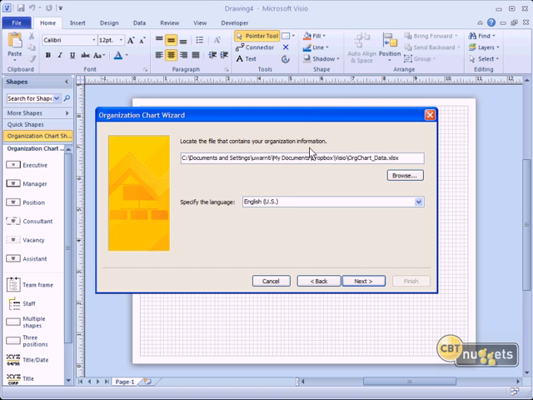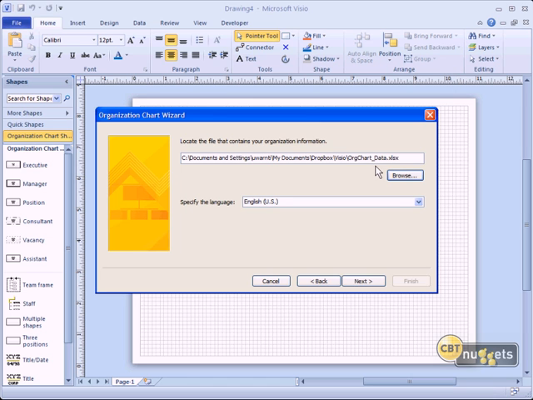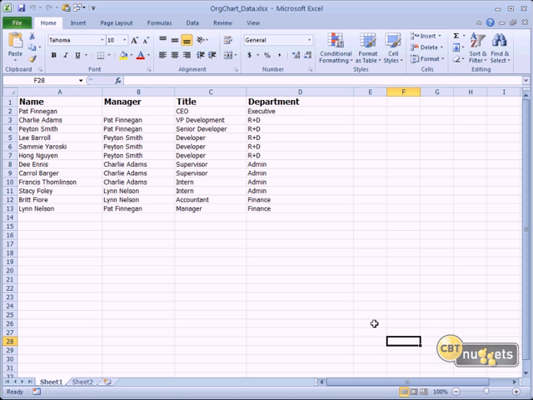We're asked to browse to find where our data file is located. This path is correct. You can click Browse to locate that file. I have a sample file, and you can get this file too from Nugget Lab called orgchartdata.xlsx. This is an Excel 2010 spreadsheet I created. Very, very simple. Couple points if you're going to use Excel to import your data.